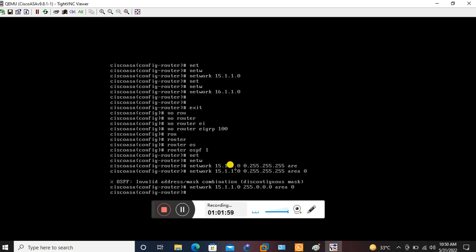Don't write here the wildcard mask, you can also write the subnet mask as well. Maybe this version of ASA does not support the wildcard entry. That's why, if there is any issue when you write the wildcard entry and it is not supported, then you can write the subnet mask also.